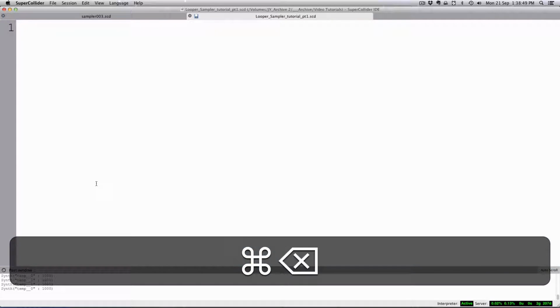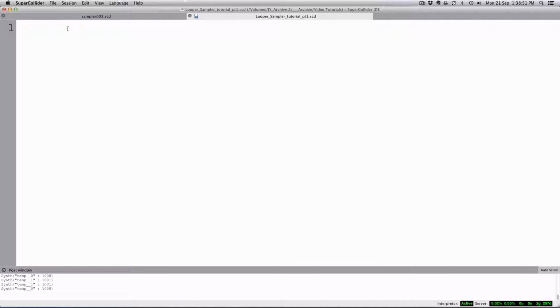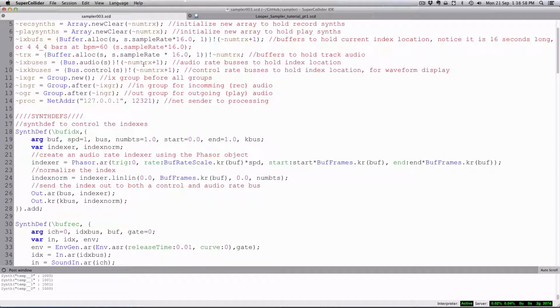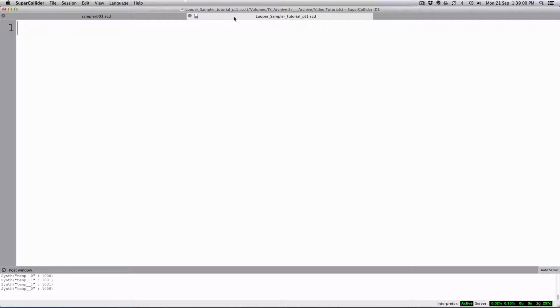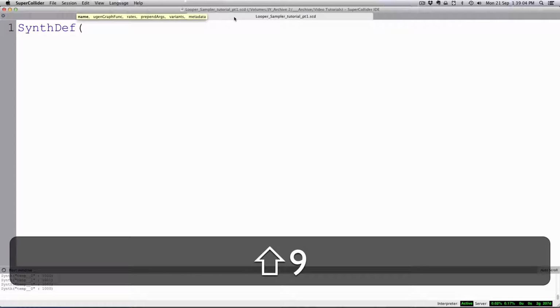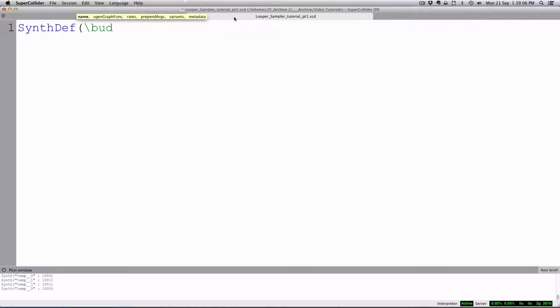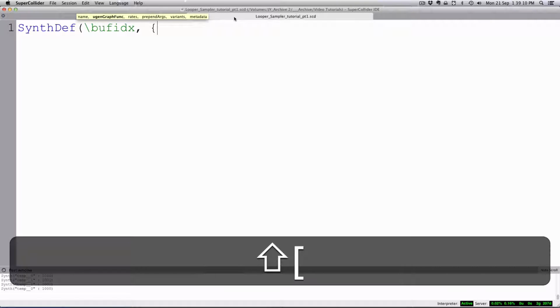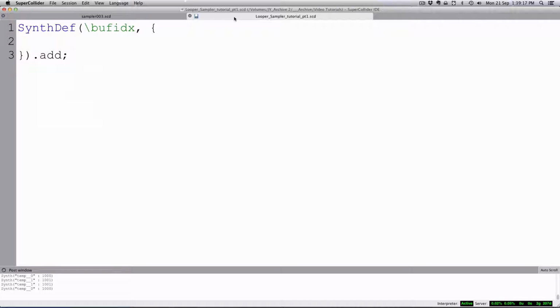So let me get rid of all that. And let's just start here with our SynthDef that's going to be our indexer. Okay, so I'll try to keep my nomenclature the same. I call it buff index. So, SynthDef, let's set up our SynthDef. And we're going to call it buff index, BuffIDX. And then I'll set up my function that's going to do all the heavy lifting. Finish my SynthDef and do .add. So that's adding this business there.